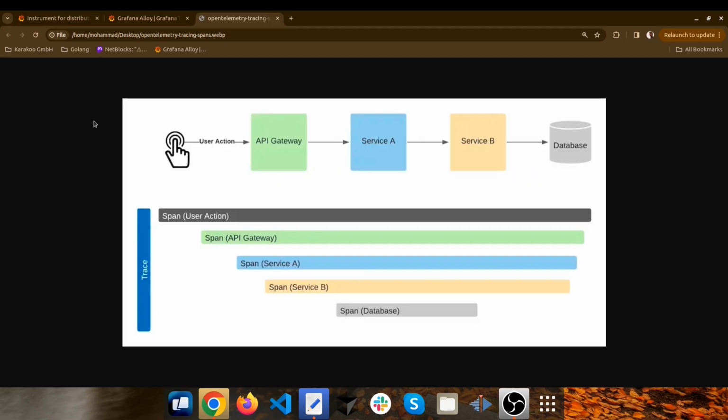I think this is a good example to understand how traces and spans work, okay? If you pay attention here, a trace shows the full path a request takes as it moves through different parts of a system, like going from one service to another in a microservice or container-based application, okay? And traces help you see where slowdowns or problems might be happening.